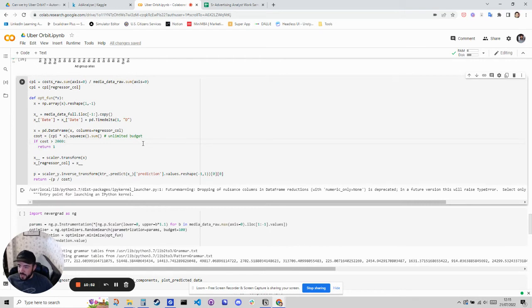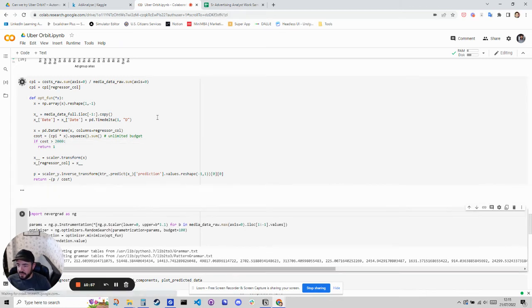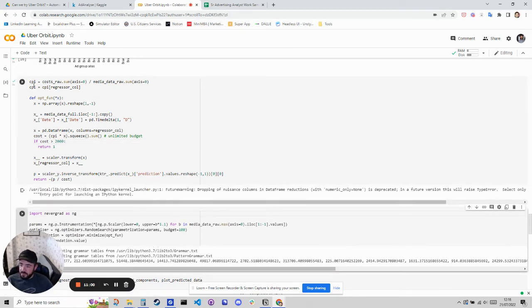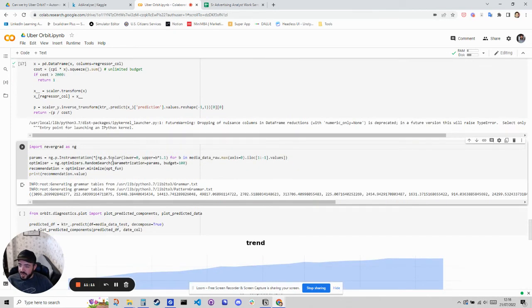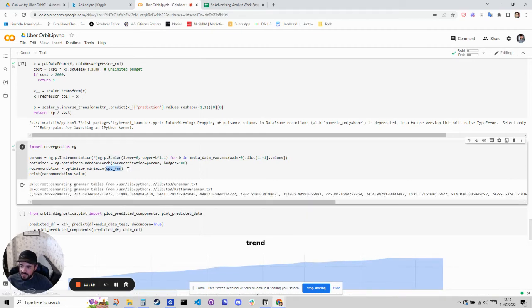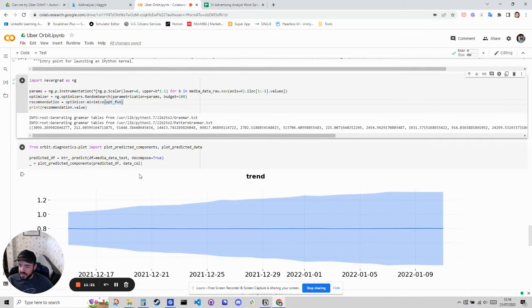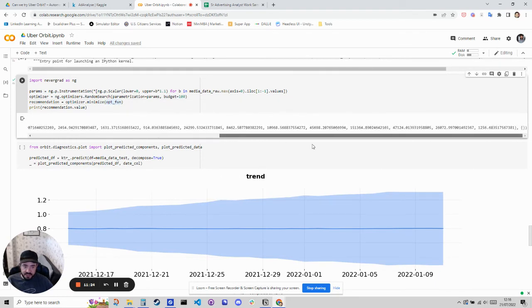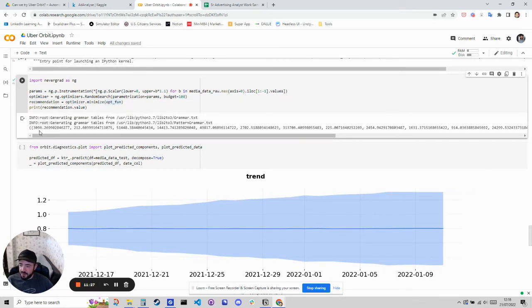Cool. So the next thing we're going to do is optimize the media budget. I'm not going to go too much into this because it's covered elsewhere, but this is basically creating an optimization function to shift the budget around within limits, and then we're using Nevergrad here to do that recommendation. You just pass it this optimization function, and then it should give you, here we go, how much you should spend in each one of the channels. So this channel you should spend 3,000, this channel 212.